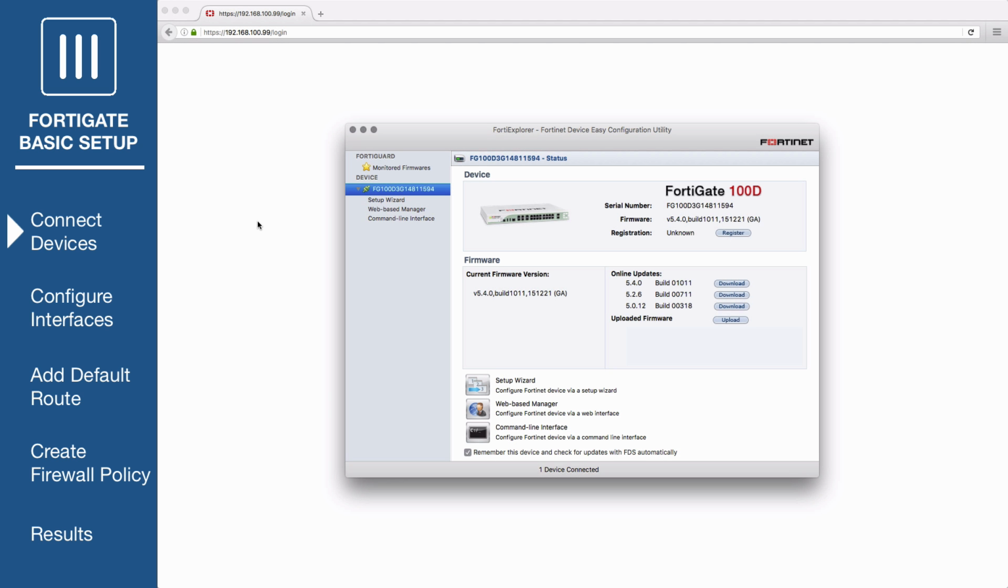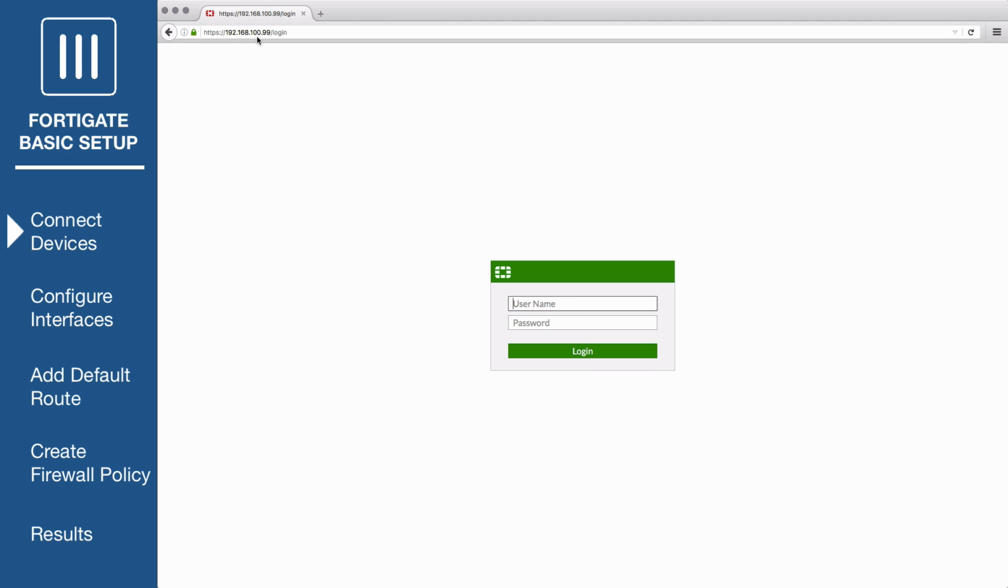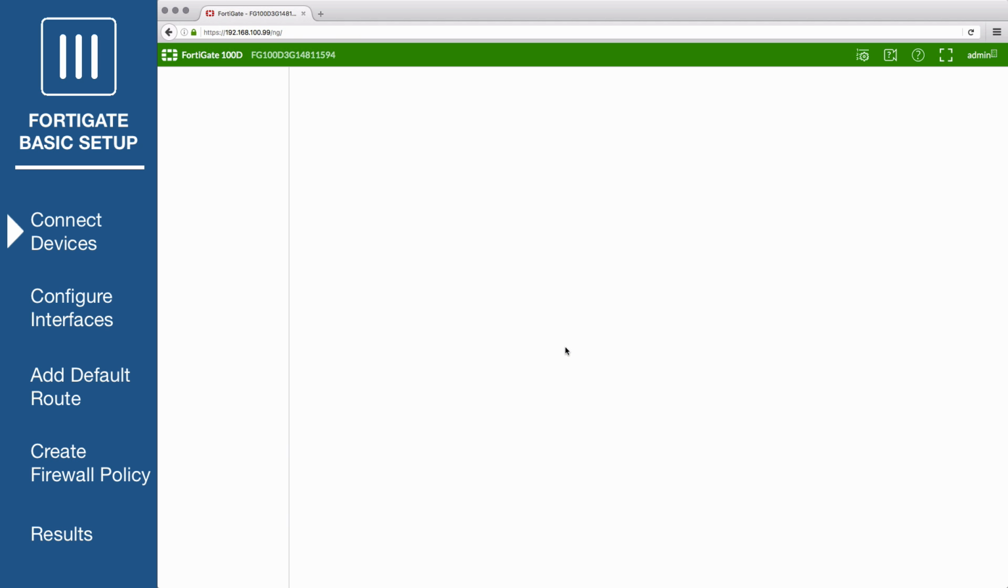On the PC, connect to the FortiGate's web-based interface, using FortiExplorer or an internet browser. Log in using the default admin account, with username admin and no password.